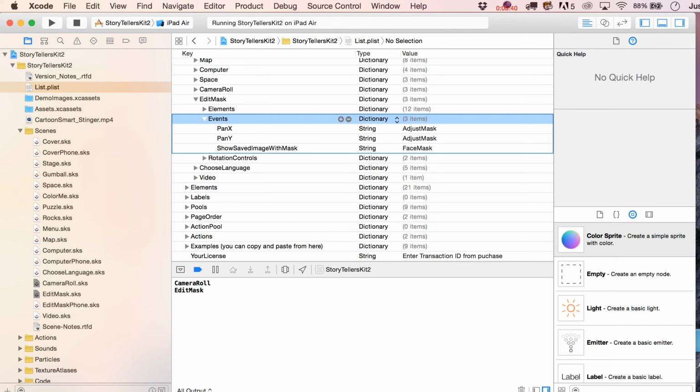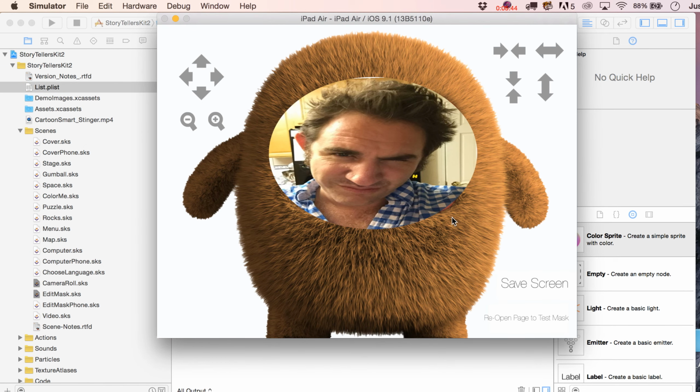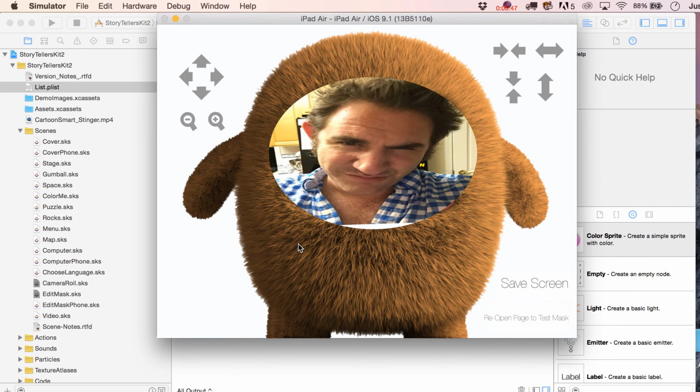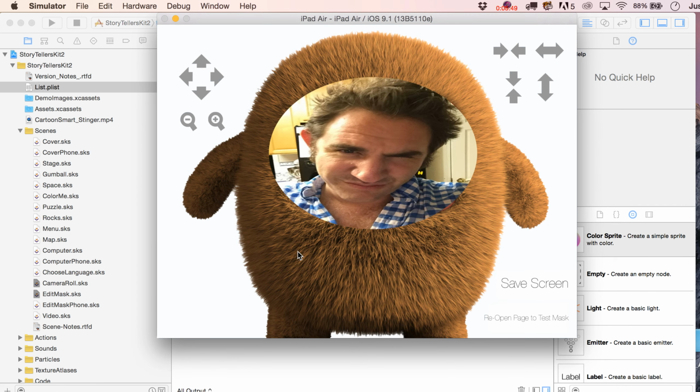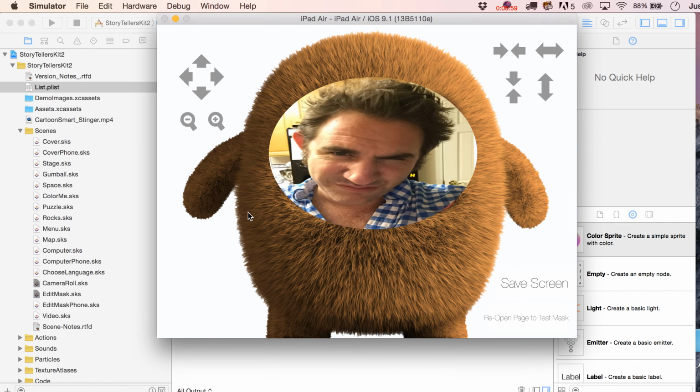So now over here in the simulator, you'll notice that when I press down or pan down, or anywhere I'm kind of pressing down, it'll move the location of me, right? And that's the adjust mask. And of course, it should be clear, it's moving this inside of the mask itself, okay?